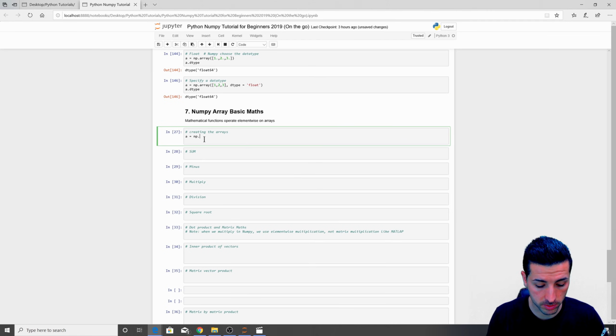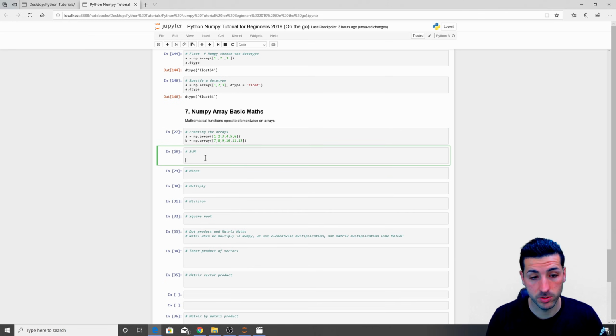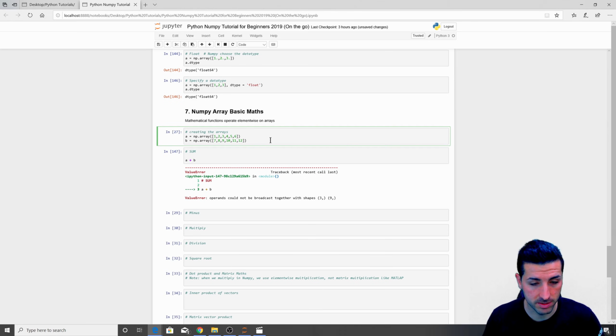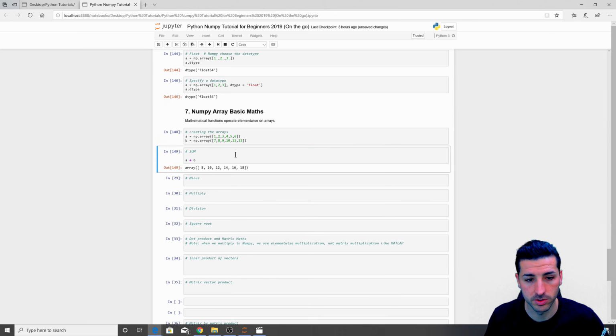So np.array, and I'm going to say this is 1, 2, 3, 4, 5, 6. This is my A, and then copy paste. This is my B, and my B is going to be 7, 8, 9, 10, 11, 12. Right. The first thing we want to see now is the sum. So if I do A plus B, click enter, I get an error because I haven't run the first cell. So I run the first cell, I run the second one again.